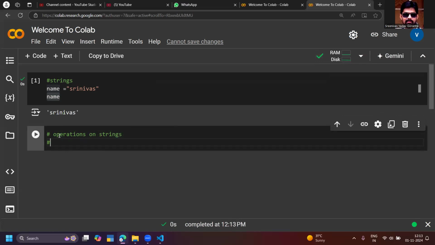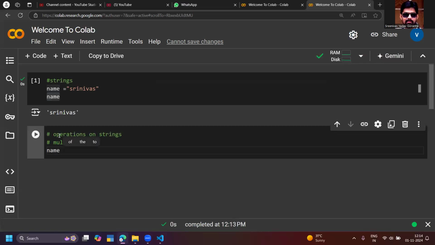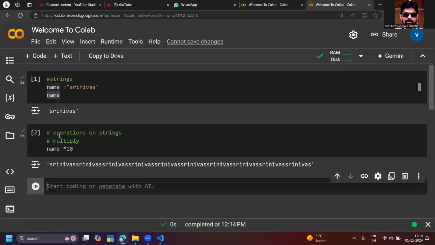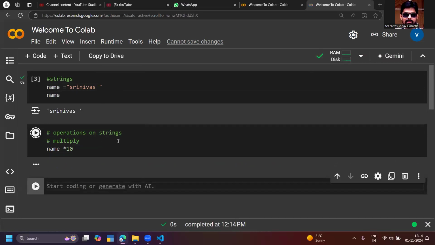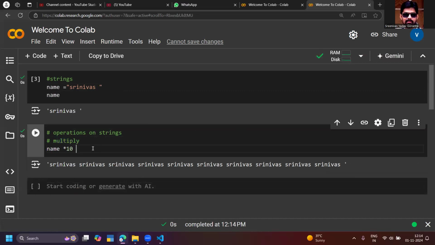The first operation is to multiply the string, or iterate the string. Multiply is one operation which can be performed in Python. For example, name into 10. If I say name into 10, what is happening? Srinivas is going to be printed 10 times. So this is the name, and name into 10: 10 times I want to add Srinivas.